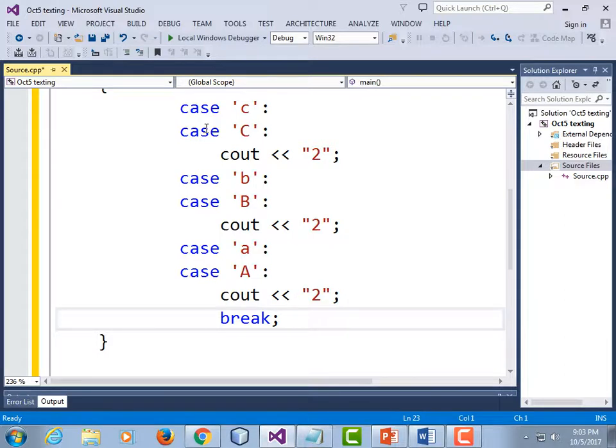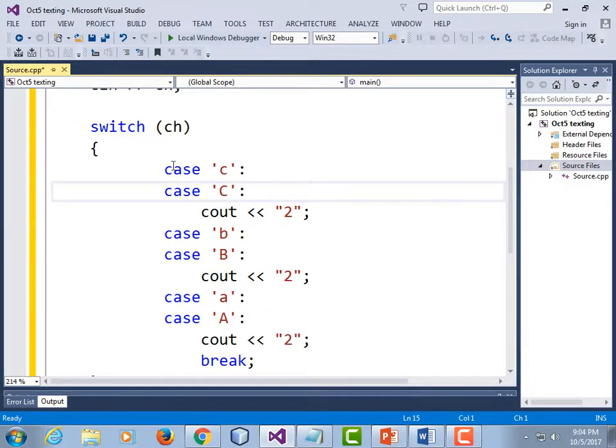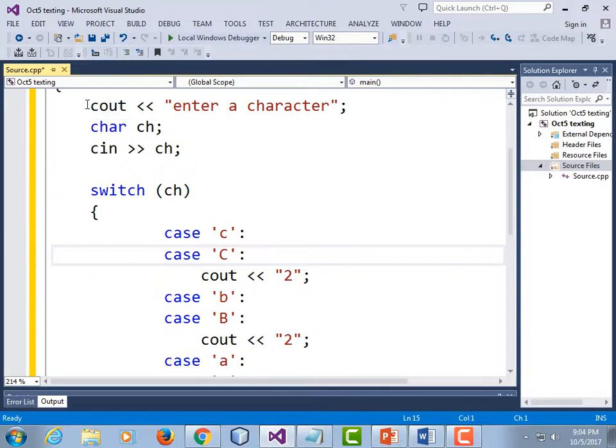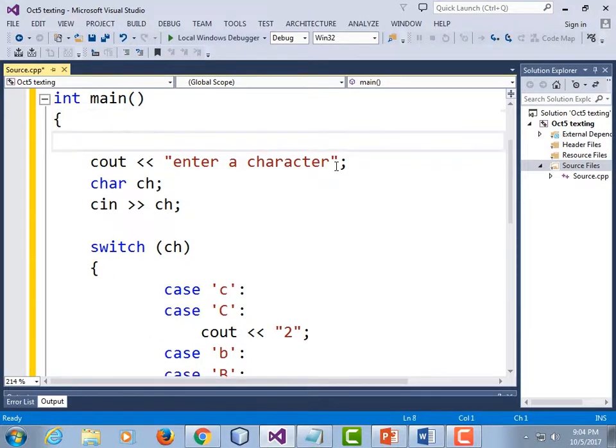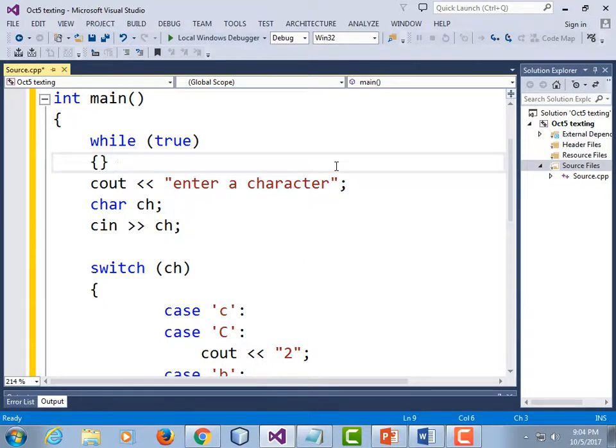Now let's put it in a loop so that they can just keep typing in characters. Yeah, we didn't do the whole alphabet. We only did 3 letters, but let's still put it in a loop. So scroll up to the top, even above that cout, but below the main, just do while true and put an opening brace. Delete that close brace that it automatically inserts.